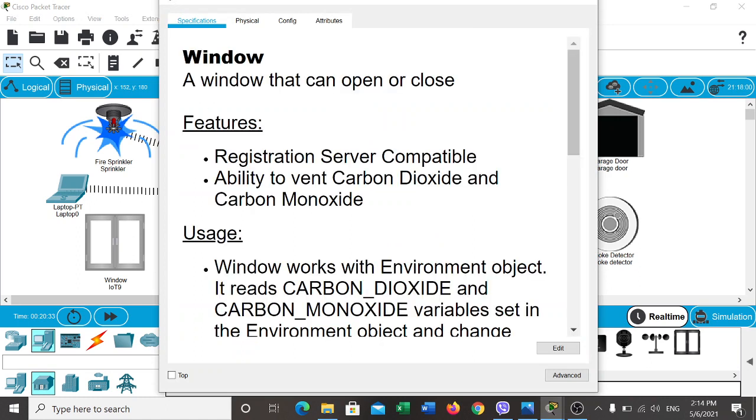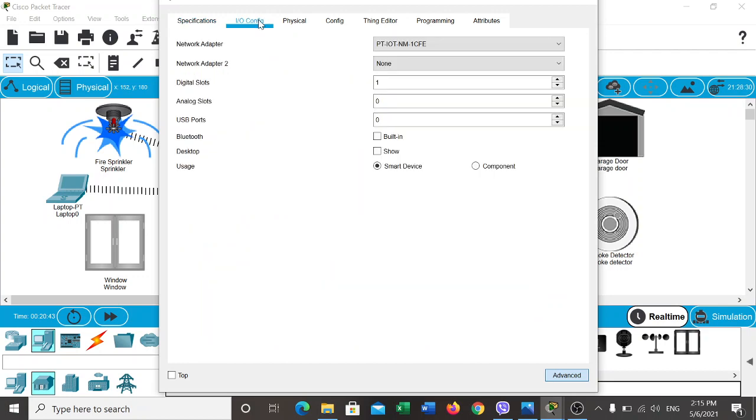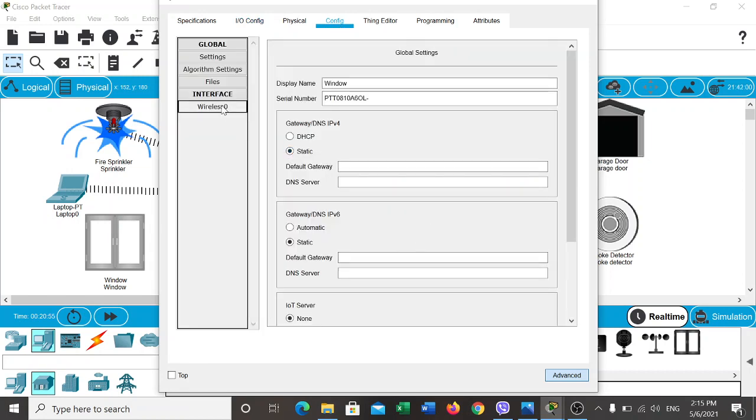What we do is config window. Okay, that is it. Let's go to advanced IO config, this thing, pt-iot-nm-1w. Yes, that's it. And then config we have done, wireless 0.